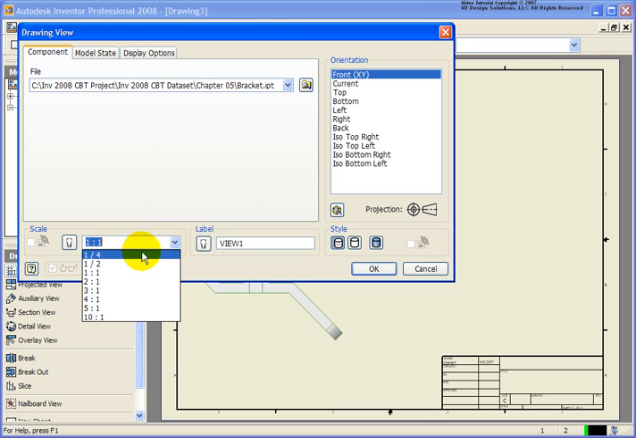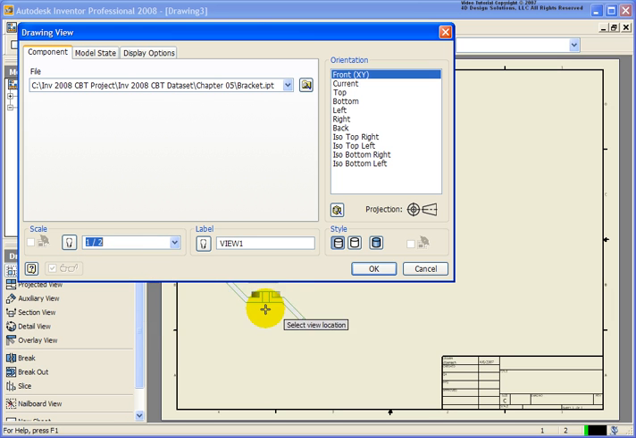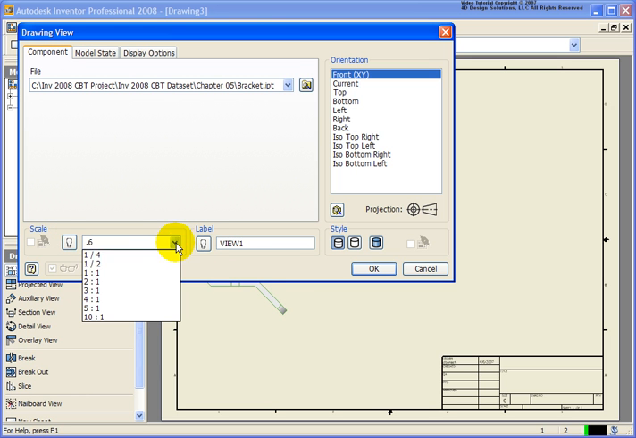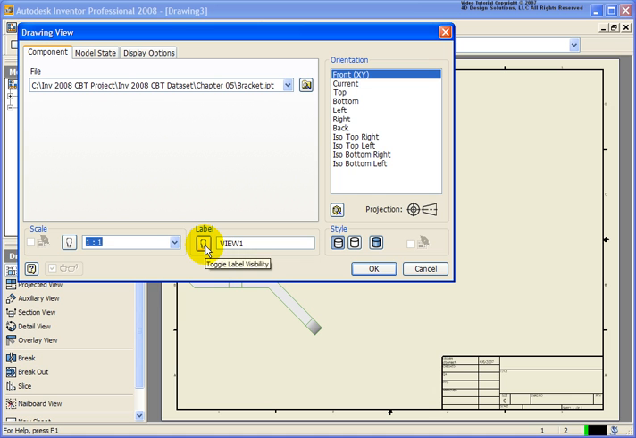And I can change that scale. What does it look like at a half scale? You can also type in a value. So if I wanted to, I could say 0.6, and what you see is what you get for the scale. So let's change that back to full scale. If I wanted to, I could go back and place on a view label, and then I could turn that label on or off. In this case, I will leave it off.